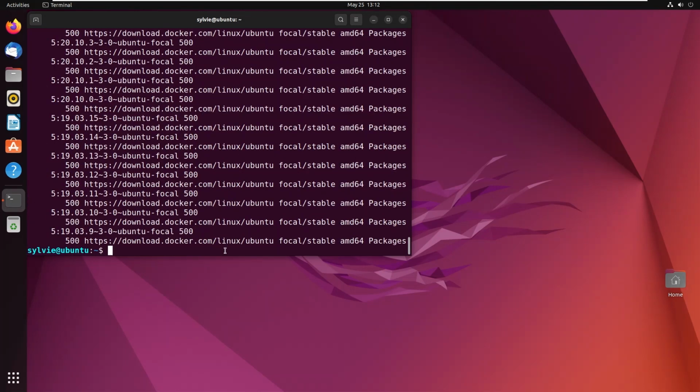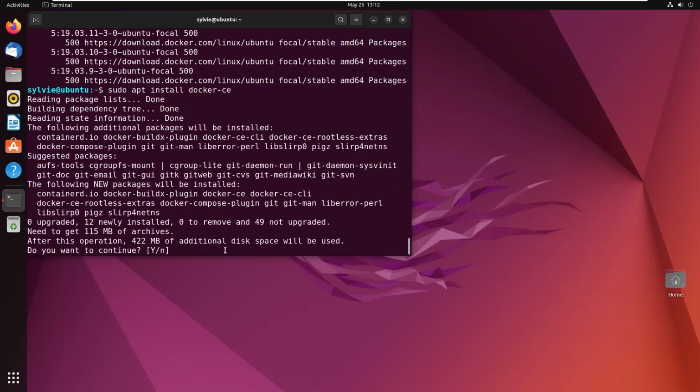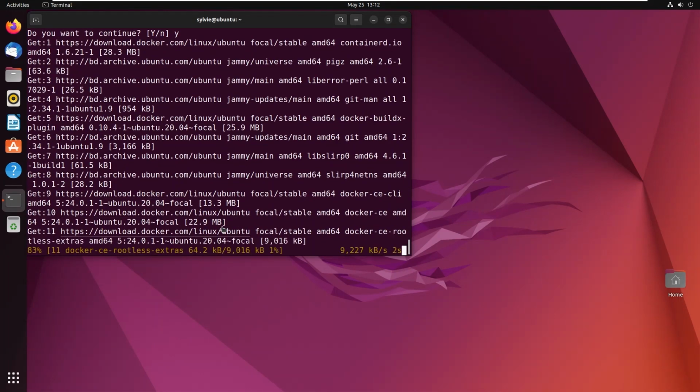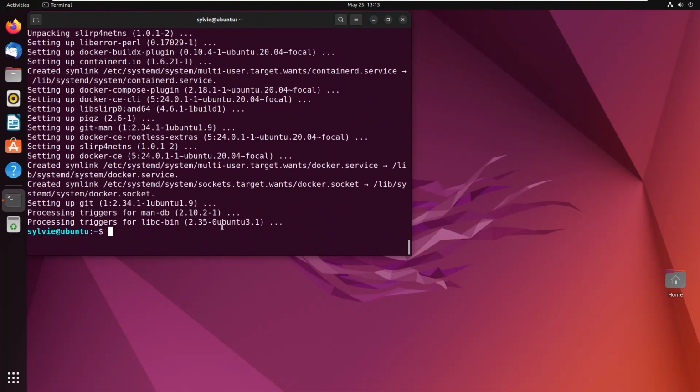Now finally, I'm going to install the Docker environment by running a simple command. Now I'm tapping on the enter button, tapping Y and pressing enter button again. After installing, you can check the Docker status.